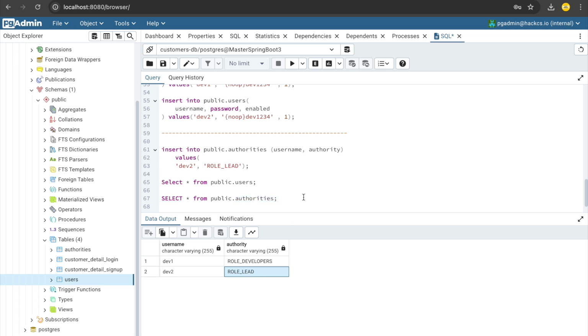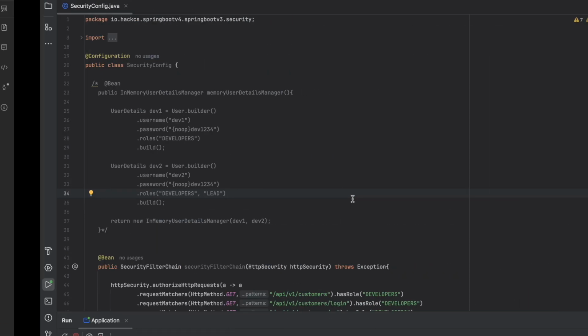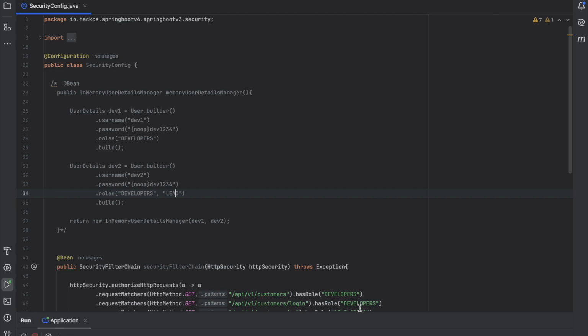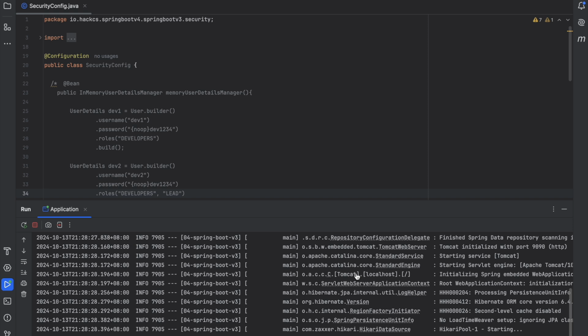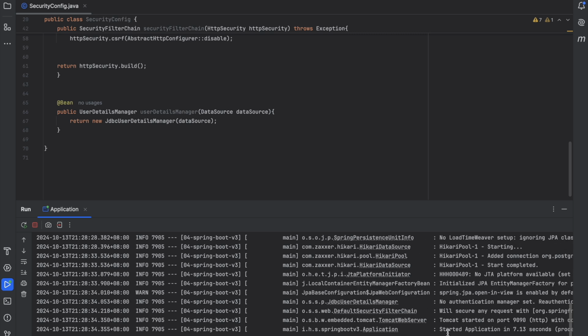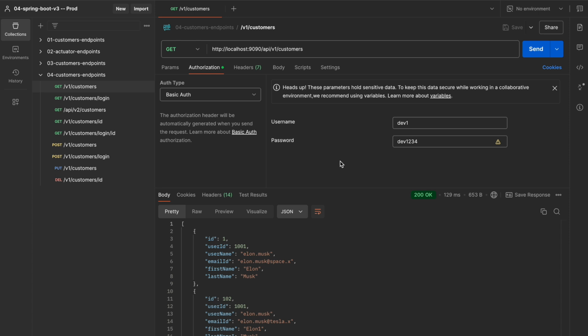So now let us work it out and see how it works, and then we are going to see how we are going to incorporate another role. So now let us rerun our application. Okay, application is starting. Okay, application is started. Now we are going to run our first API.